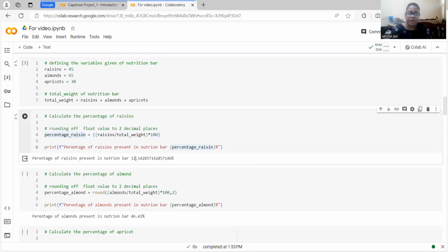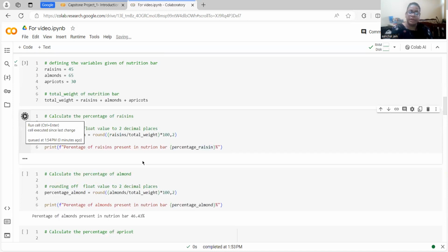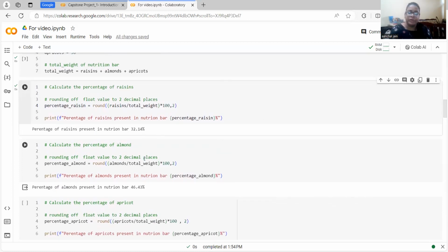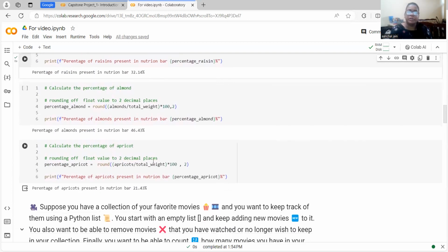Here you can see our answer is a float value, but it has many decimal places. So we will here use a round function, and we will round it to 2 decimal places only. For that, we will write 2. Now running the code. So now it has been converted to 2 decimal places only. In a similar way, we will calculate for almonds, and then we will calculate for apricots.